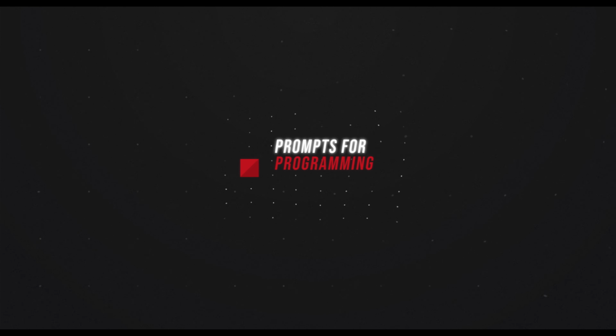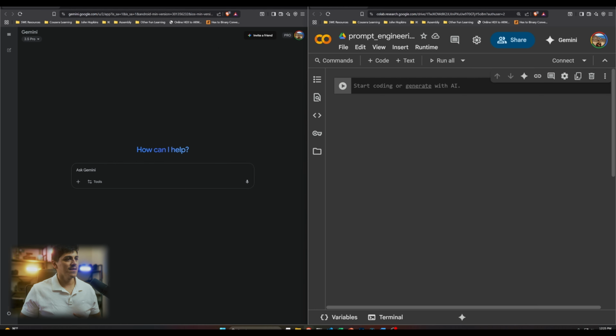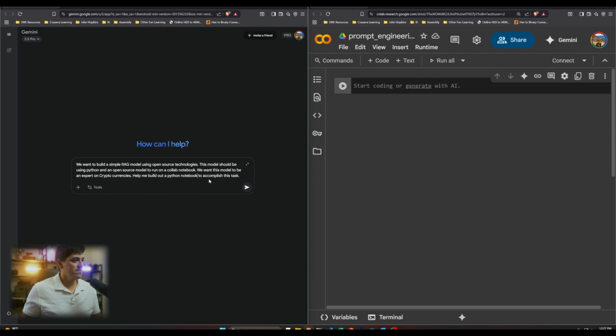Let's use a different sort of system, mostly for programming, right? Okay, so I'm going to have two windows here: my prompt engineering Colab notebook, and Google Gemini. So let's say that we want to build a very extensive computer science model, right? All right, so this is the premise.